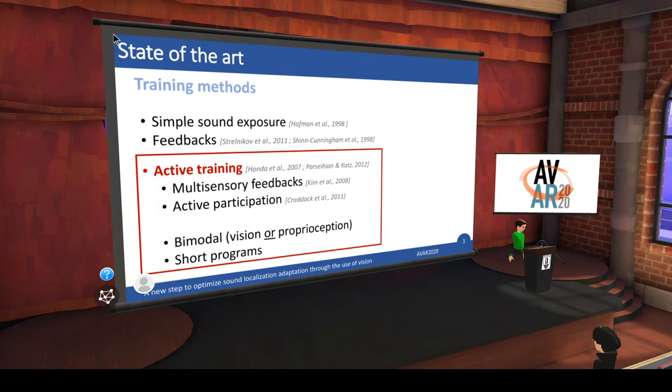These active trainings are interesting for their results, obviously, but also because they use multisensory feedback and an active participation in an exploratory task. Both of these factors have been shown to be beneficial to the memorization of the localization of visual objects. So these programs can lead to a fast and significant improvement of the auditory localization performance using either vision or proprioception in addition to audition, but never both together.